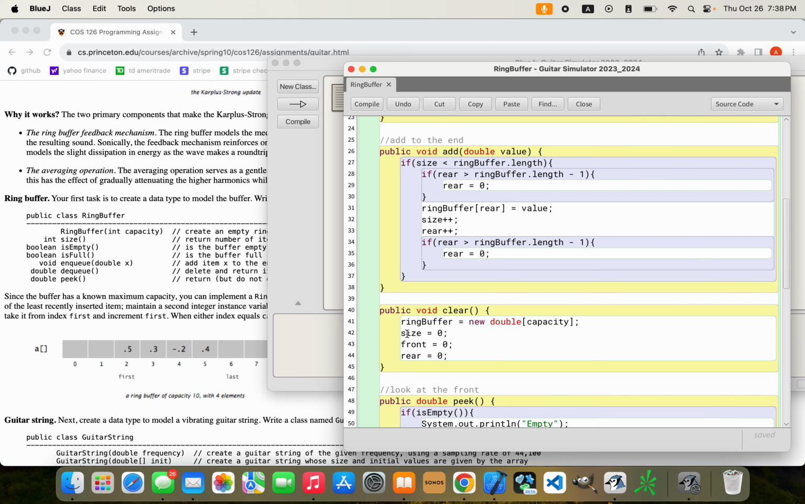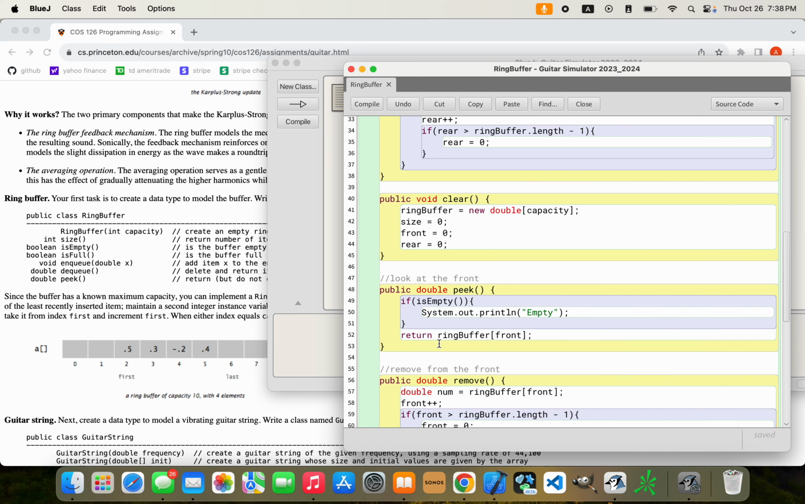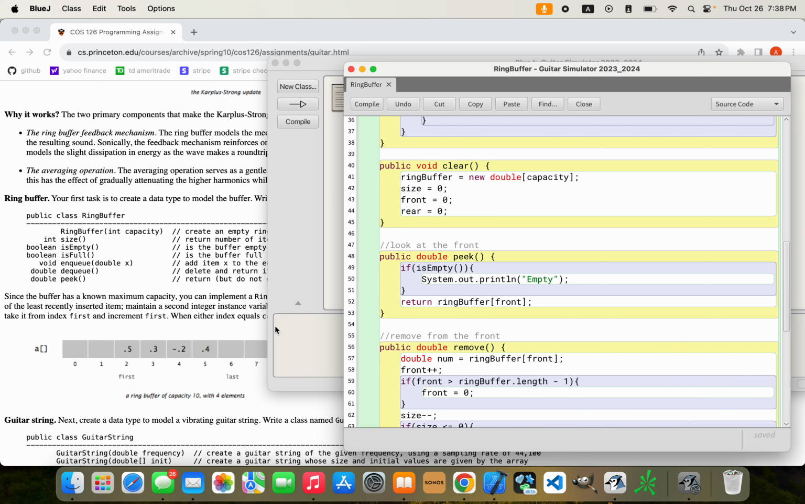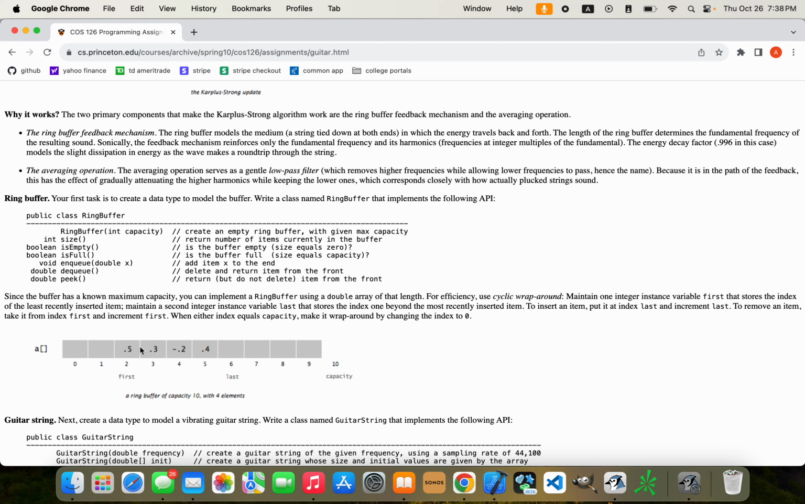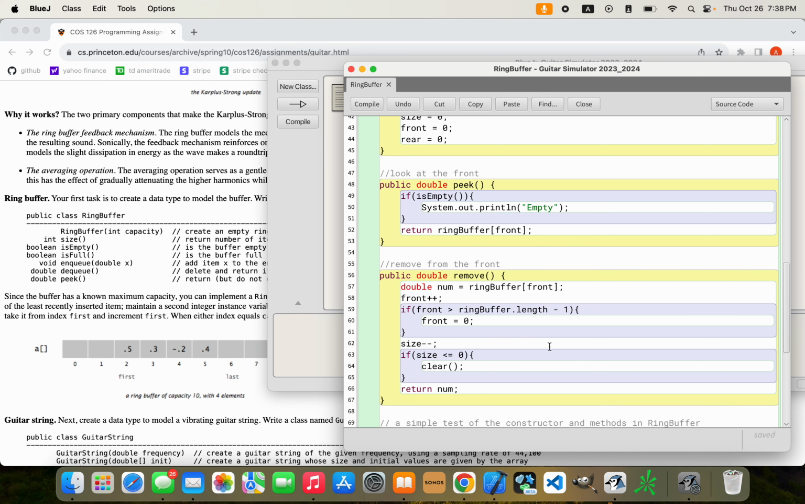Clear, we just create a new array. The size is equal to 0. Front and rear are both equal to 0. Peek, if it's empty, we just print empty, and then if it's not, then we return the ring buffer at the front, which would be like this 5. It's just the front of the array, since we're using a floating index array from an array.